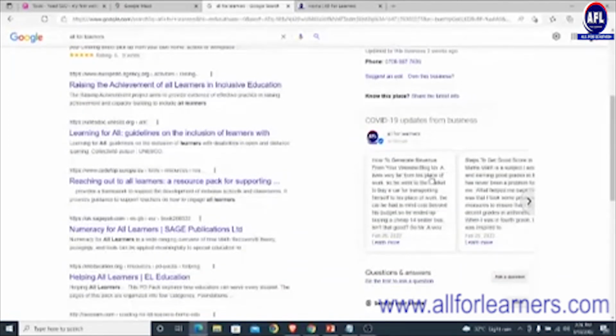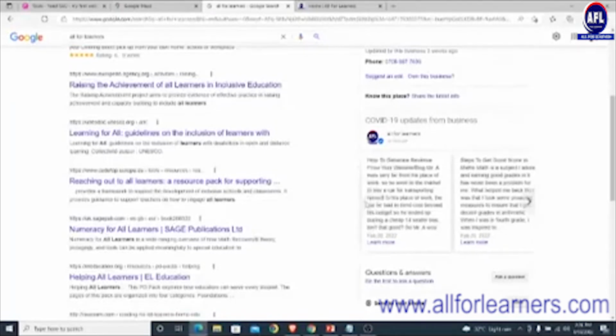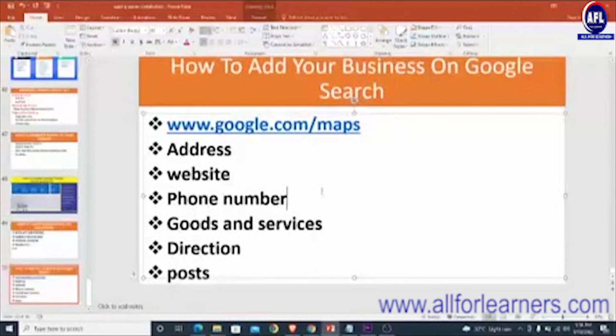Mr. A lives very far from space of work and all of that. This is another post. You can slide this. I've just written 2 posts. Alright, so basically this is the way you can add your business on Google search.